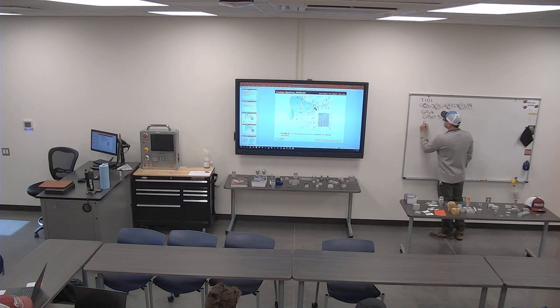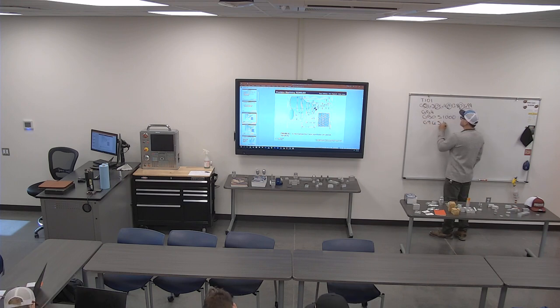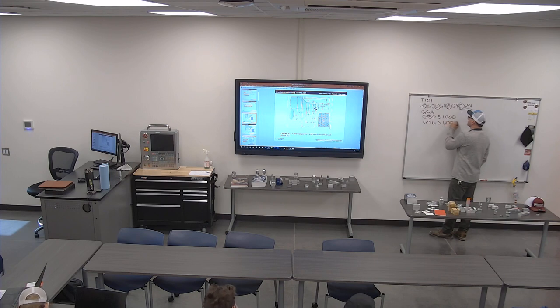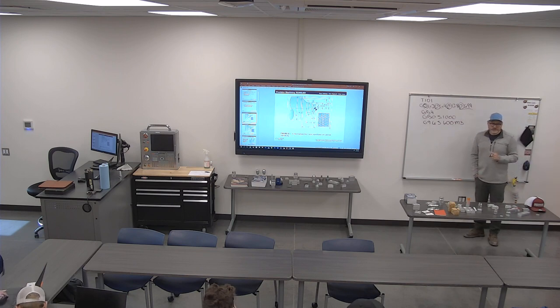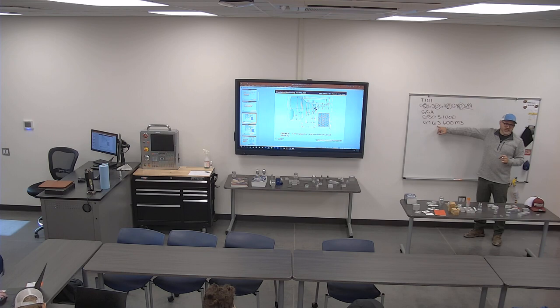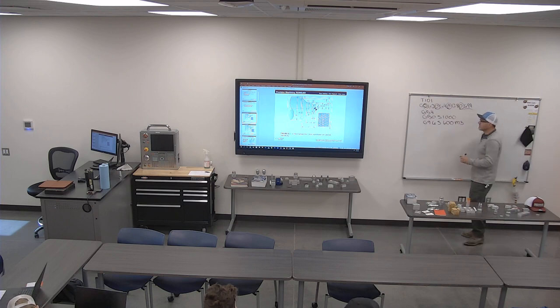Next thing I would do is a G96. G96 setup for us is really, really simple. All it's saying is, what is the surface footage that you're going to cut at? Well, we're cutting aluminum today, and it's 600 surface footage, so I don't have to calculate RPM. It's done. All I do is put that in, done.